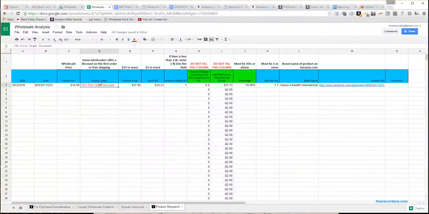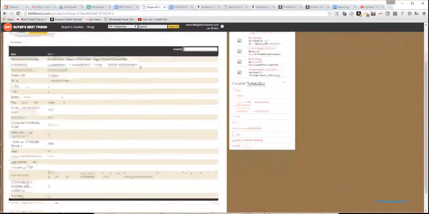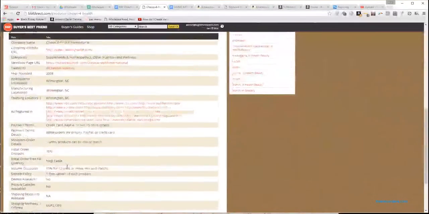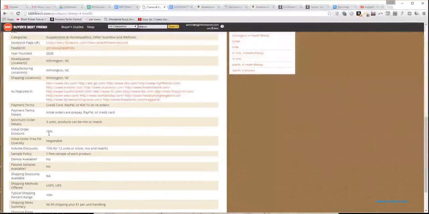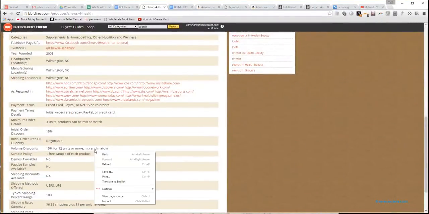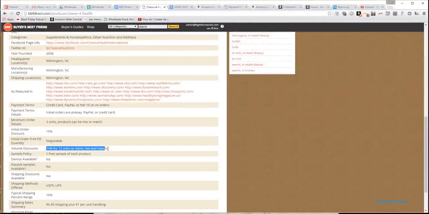Promo and deals: obviously you used to put the promo of Walmart or Target. Now for this one, to find out promo deals, we go to the main brand page and see here the initial order discount is 15%. So you could put that in as first order discount, or you could put 15% for 12 units or more, mix and match. So I just copy that, and we can just add that in.